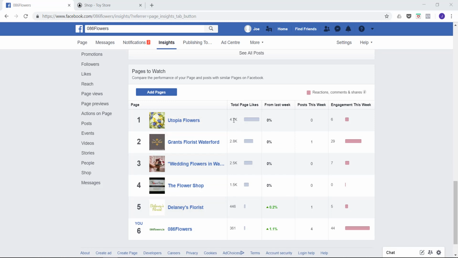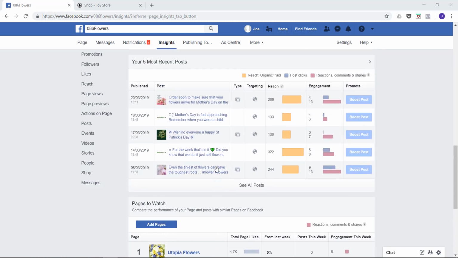You can see how many page likes they have and what their total engagement is for the week, and I suppose it becomes a little bit of a game to try and have better engagement than your competitors.